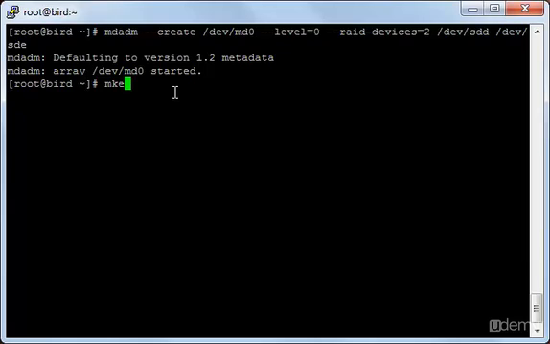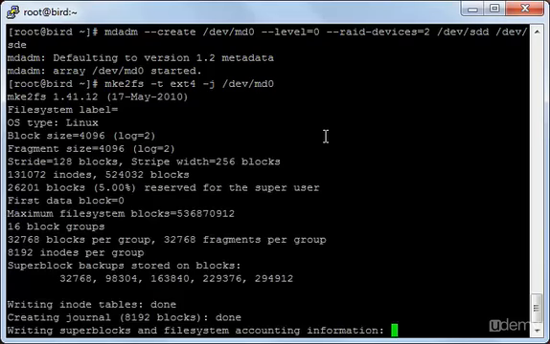I'll type mke2fs -t ext4 -j /dev/md0, and here of course, as we have said, md0 is the name of the RAID 0 partition that we are making, and by this command I'm making this partition have a file system of ext4. Now I'll press enter.